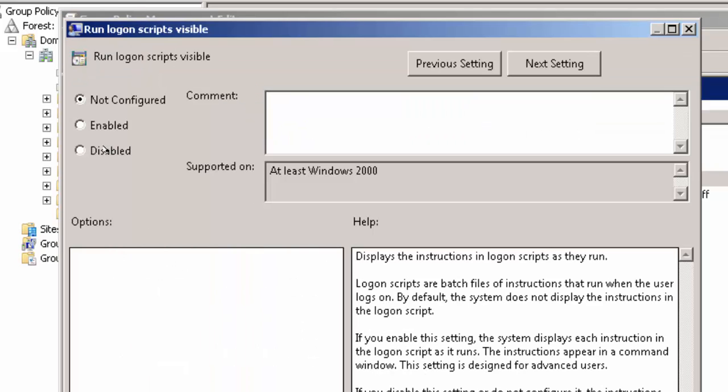We need to ensure that this is set to disabled because we want the command prompt that runs the script to be hidden from the user. That will prevent him from actually closing off that command window, and thereby bypassing the whole 2FA login flow altogether. So this is disabled. Apply.